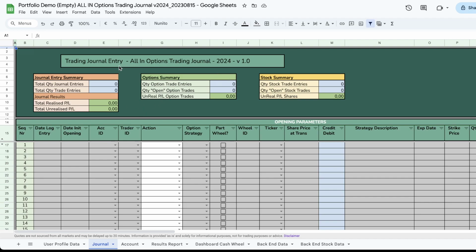On top of the journal, I created a small automatically calculated dashboard providing some summary information about the number of trade entries, like you can see here, the realized P&L, the total realized P&L, total unrealized P&L, and this separately for options and for stocks.